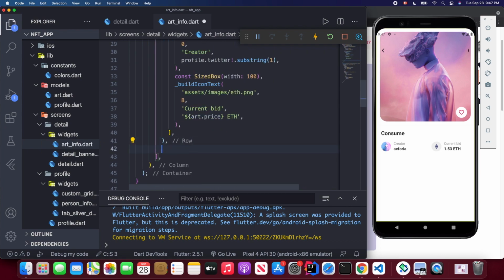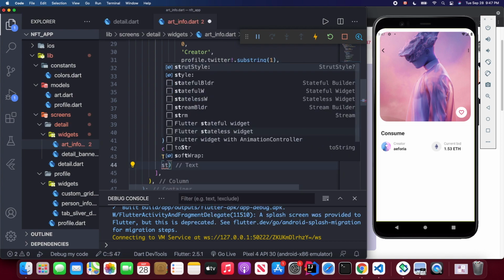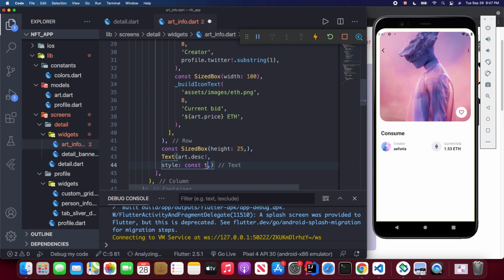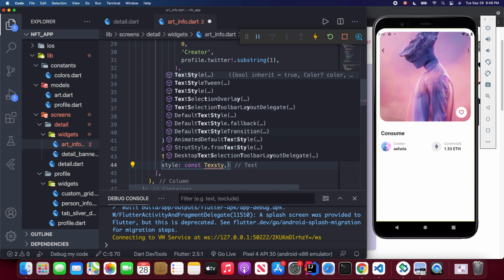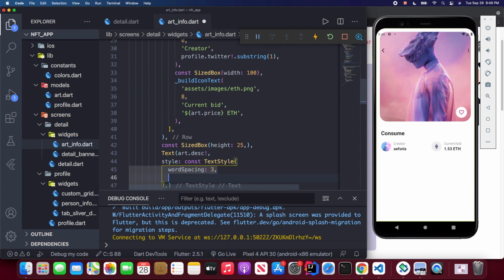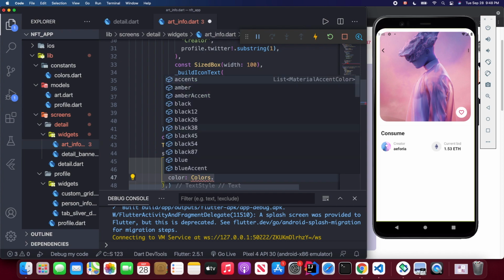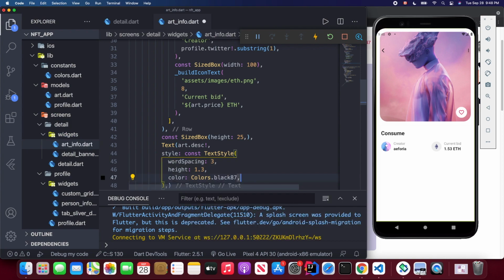After this row widget, we're going to give some space. You can use SizedBox, so it should be height set to 25. And after that, we have a Text widget, and we can access our description, and we style it a little bit using const TextStyle. Change the word spacing set to 3, and also height set to 1.3, and color change to Colors.black87. Okay, so let's save.